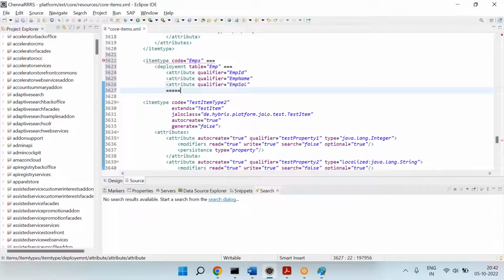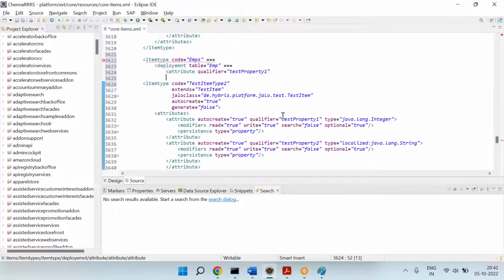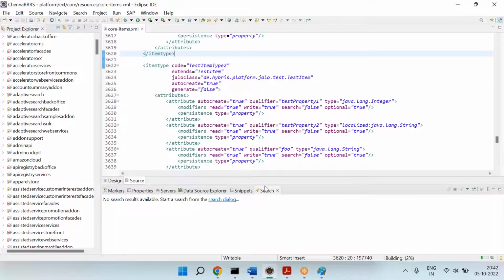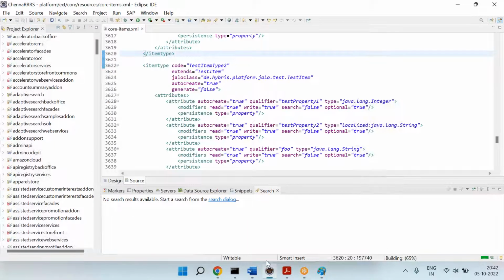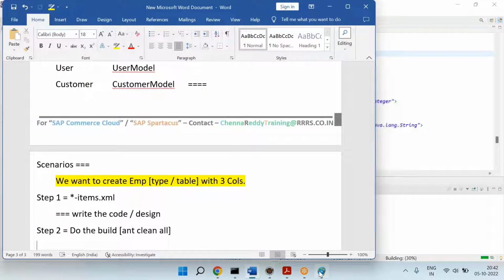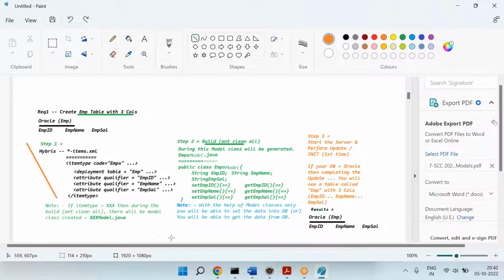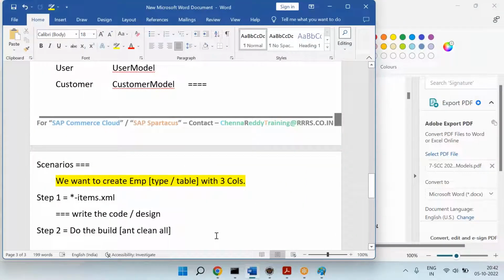Once you write the code, then what do you do? You need to do the build. So step number 2, do the build. Let's say you perform ant clean all. After that, what will be there? The model file will be generated.